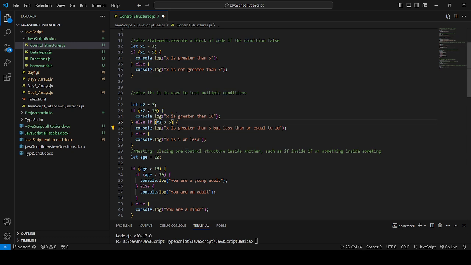If I give 10 here or 8, then it checks again: is 7 greater than 10? No. And it checks another condition: is 7 greater than 8? No. If all the conditions are false, then it prints the else statement.